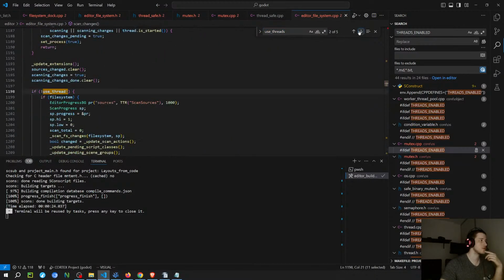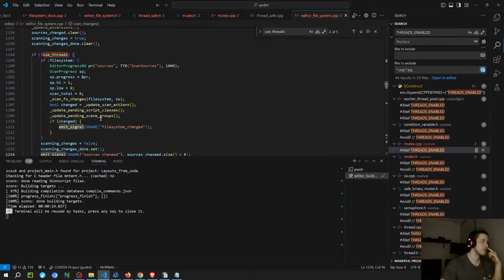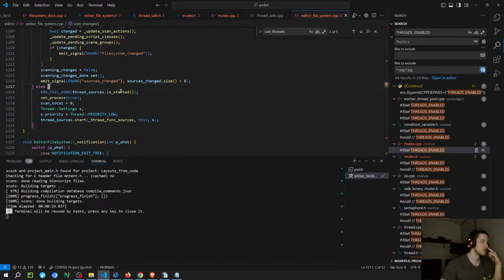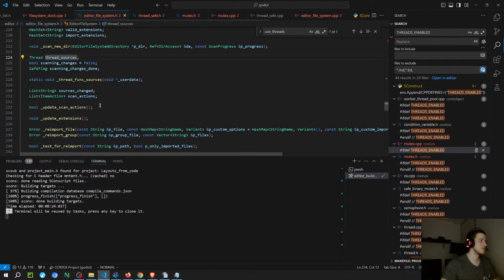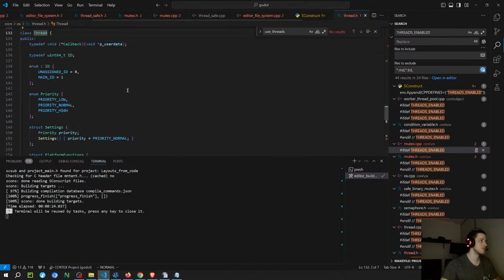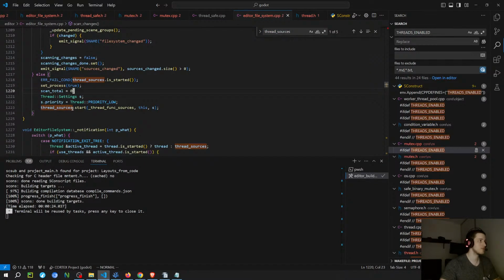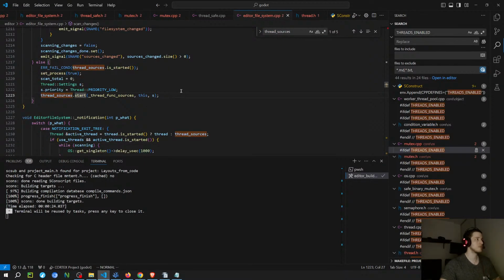Assuming this is true, it's going to go here, and the other one is going to go here. So it's going to create thread sources. So this is this thing. I should look into this one to understand. Assume it's going to run once, and then it's going to call this, passing the callback function.